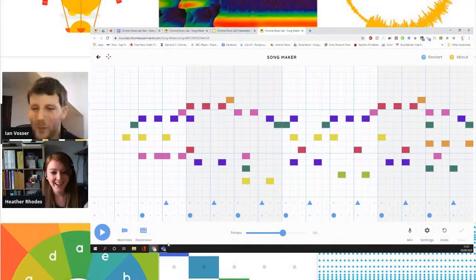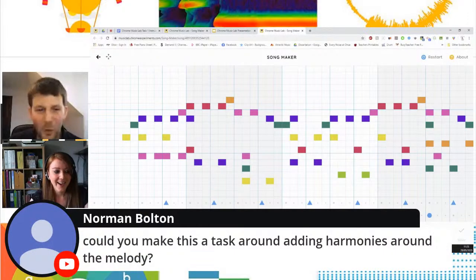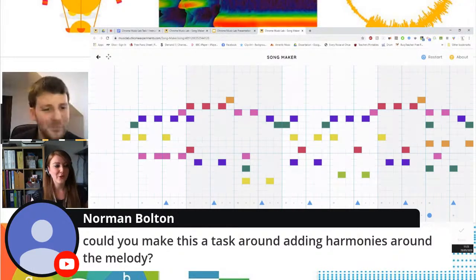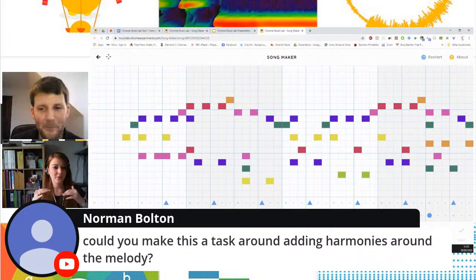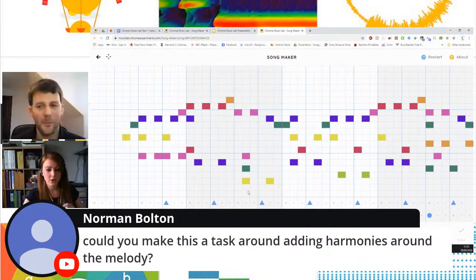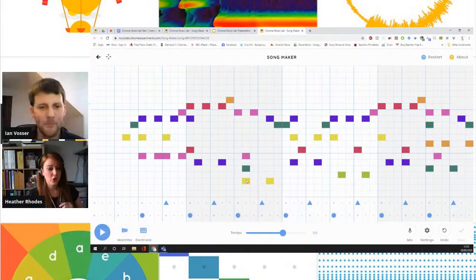Isn't it? So we've got a question here from Norman. Could you make this task around adding harmonies around the melody? Yes, and I'm going to talk about that in a wee second using the chord feature as well. But absolutely, this would be a really good example to talk about different levels of melody, harmony, and chord structure. Here he's added in a chord, which would be an E minor chord, just based on the notes and the letters. So you could really analyse the chords in here, and do that all around that. So I think it's a great example.